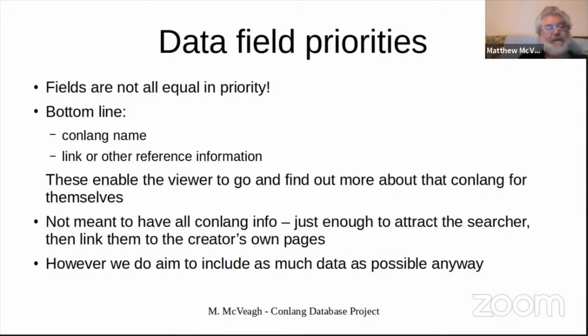Of course, we'd rather people submitted as much information as they can, because that gives us less work. But we'd rather somebody dropped off a couple of references like that than didn't tell us about a language at all. Having said that, we do aim to include as much data as possible. It is reiterating the point about the portal role. The main role is not to tell them everything about the conlang, but to enable people to find conlangs they're interested in, and then to go and look at them on their own pages.